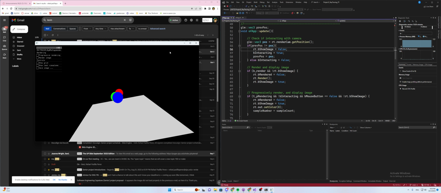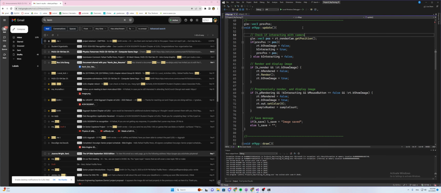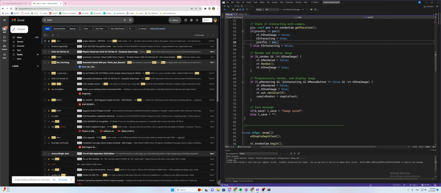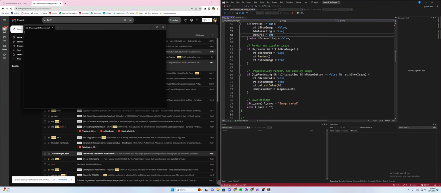Oh, I gimbaled, so I hate this function of Open Frameworks. Let me open that again in the meantime. Okay, then we have progressively rendering.